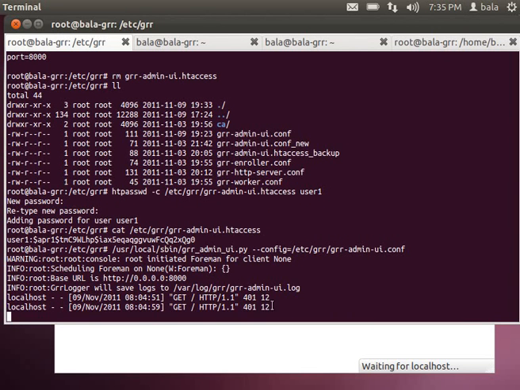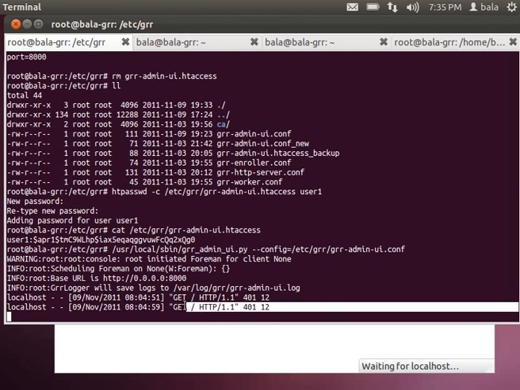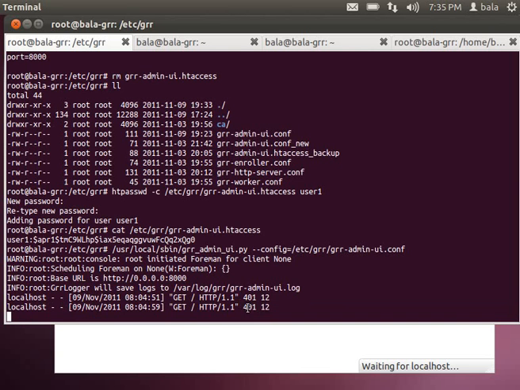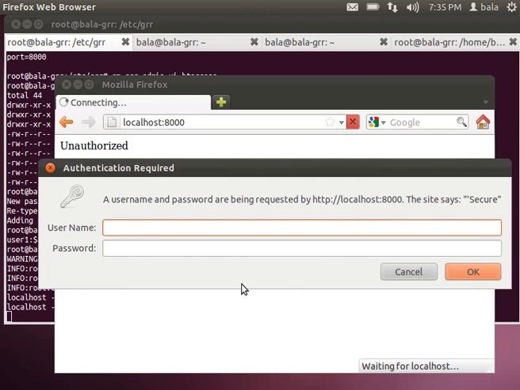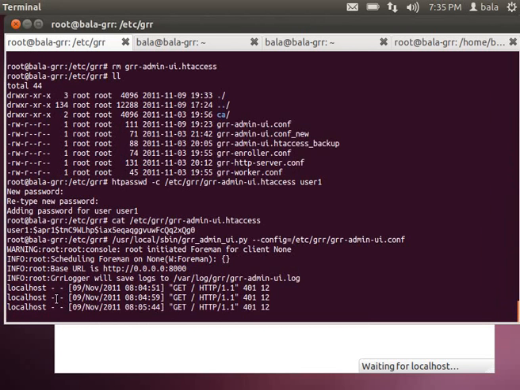And every time I access, I get one more log of this with a 401 error. 401 states that I'm not actually authorized to view this content. So if I were to again give some username, okay, and the same password, you would see one more thing getting logged up.